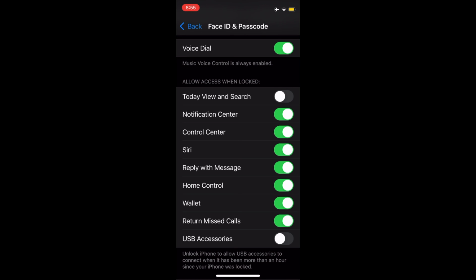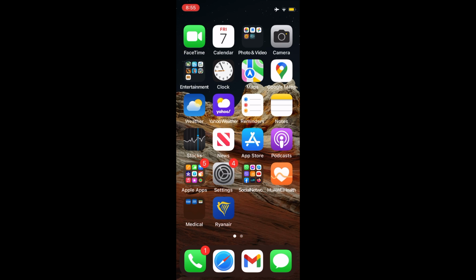That's it. All done. Now your iPhone is more secure. It's that simple.